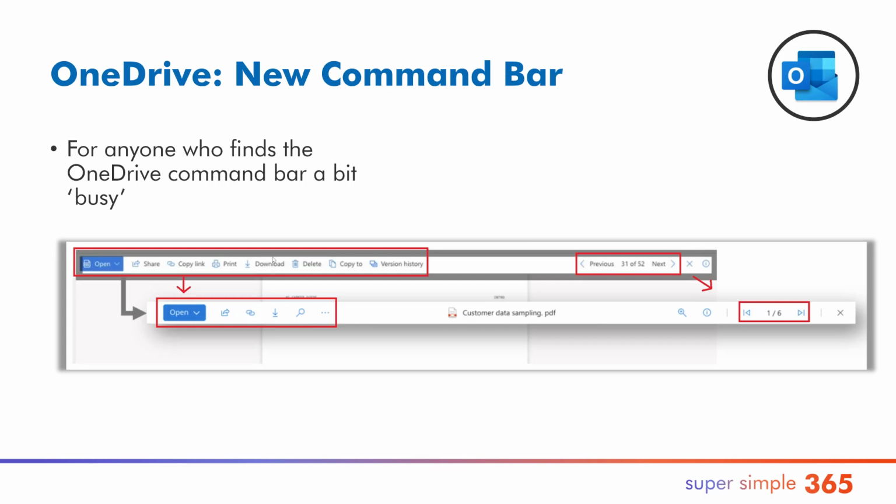Okay, straight into our first full update for OneDrive. Now, this is a new command bar, so this will be of interest to anybody who finds the command bar a little bit busy. Before we get into all the bullet points, just see up here that we've got the original one, and just below it we've got the new one. Can you see how much cleaner that is? It just looks a lot nicer. And the same on the right hand side over here.